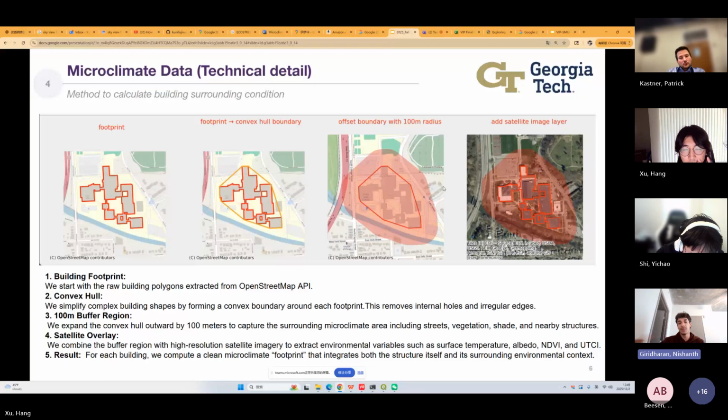And then it adds a buffer region around that building, which is 100 meters around the convex hull boundary, and then it adds the satellite image layer. So this is how the data pipeline, like the collection, was done, and how the surrounding conditions of the buildings were calculated. And you can also find the environmental conditions around each specific building using this data pipeline. And it also helps us determine energy demand and human comfort.